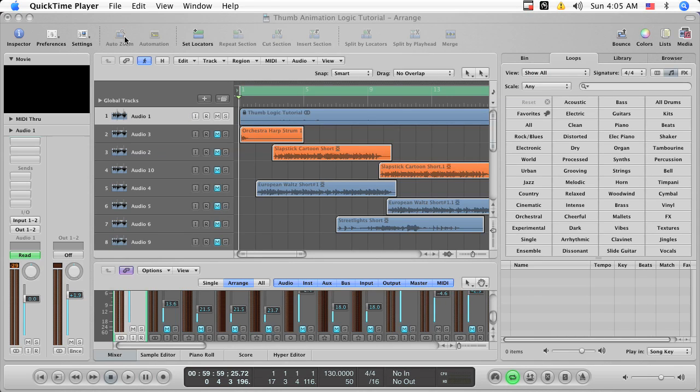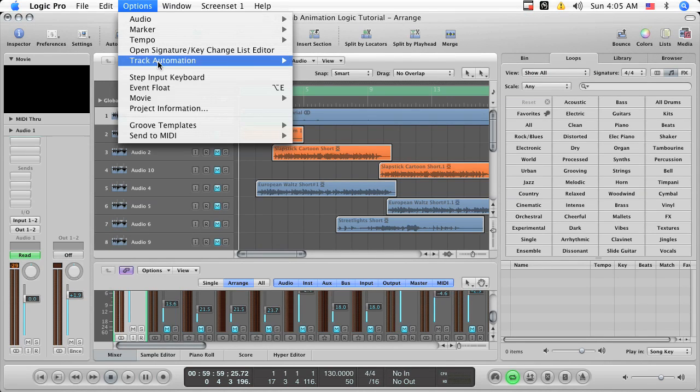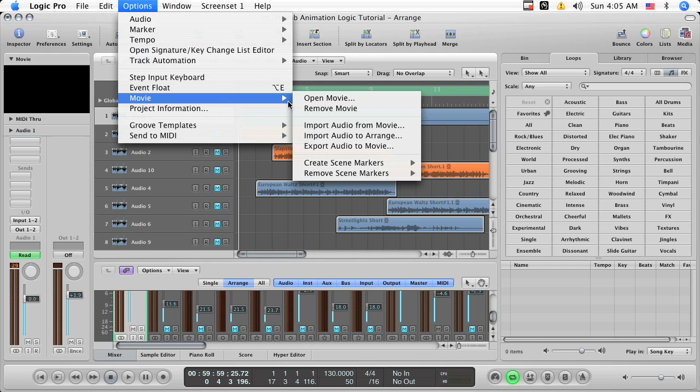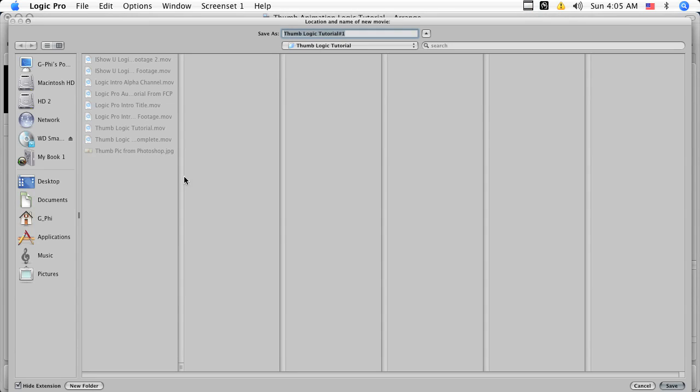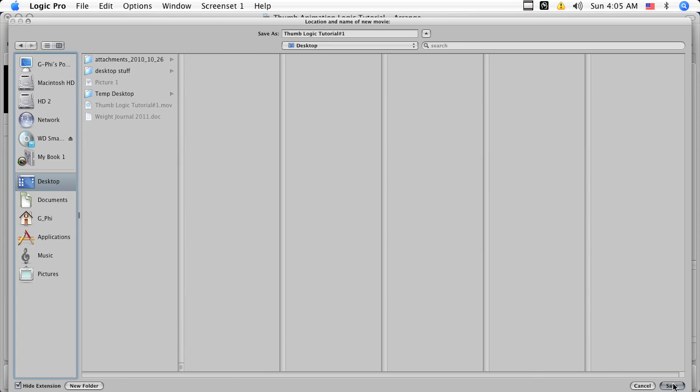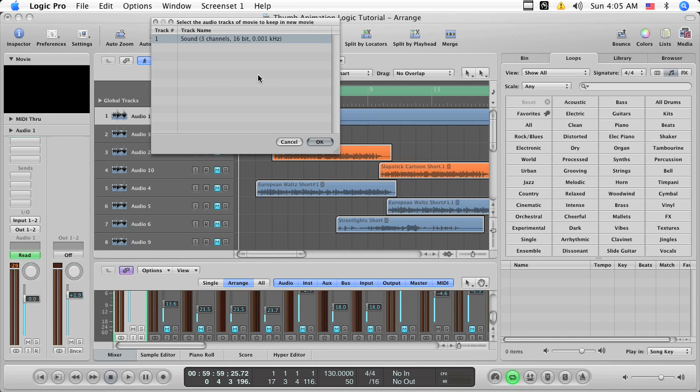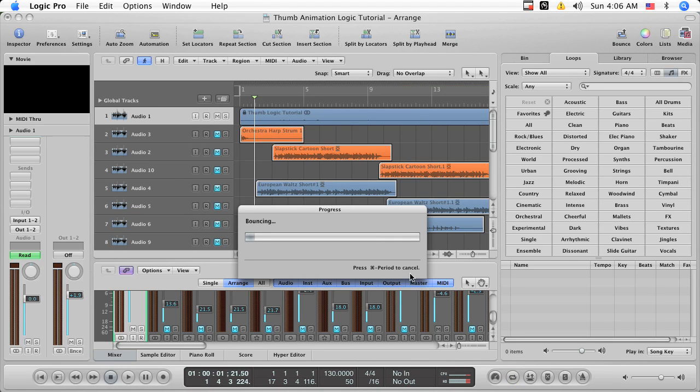So what you have to do to get that to happen is go to Options, Movie, Export Audio to Movie again. Click OK. And I'm going to save it to the desktop. Keep the same name and replace it. Now, this is the most important part right here. Deselect that. Make sure that's not selected and click OK.